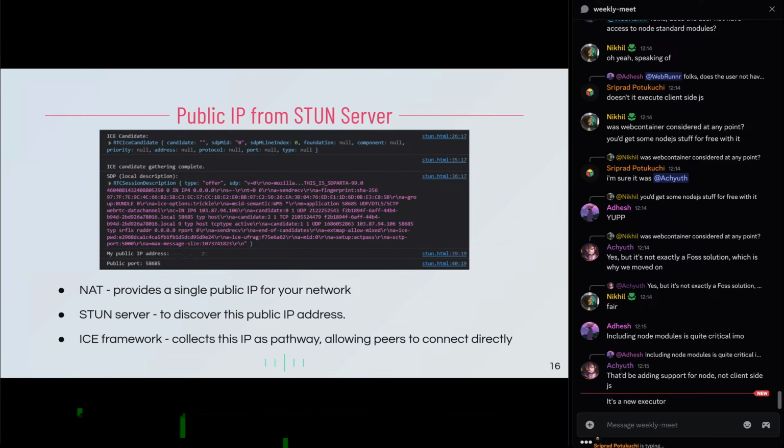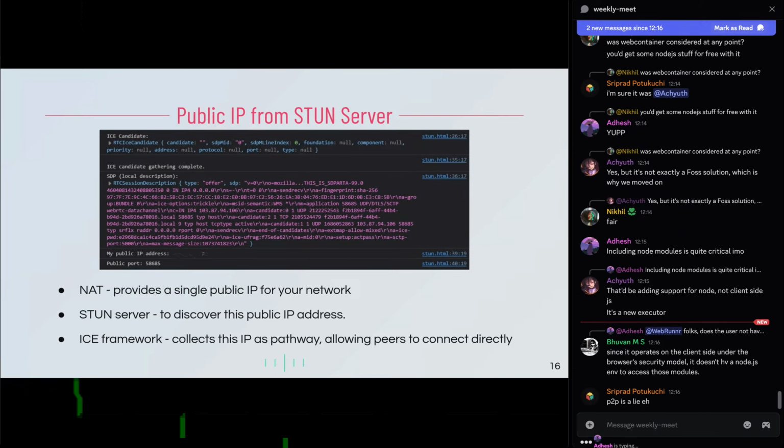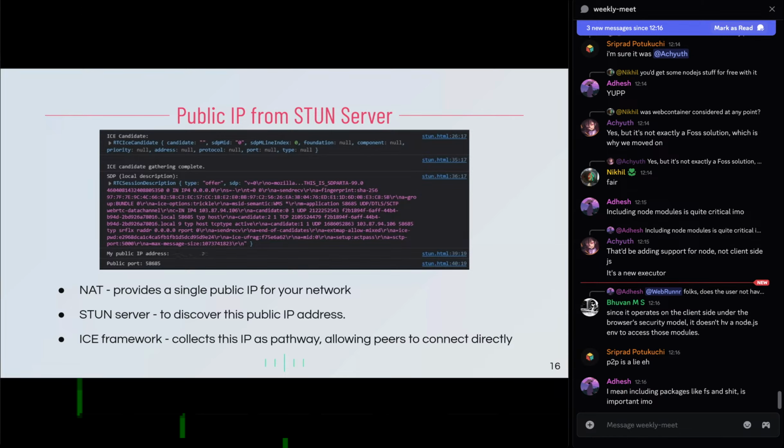After this, when we were getting started with our project, we started with getting our public IP from the STUN server just to get the feel of it. We were able to bypass the NAT, and the STUN server was able to show our public IP address, and we were using the ICE framework to collect this IP.